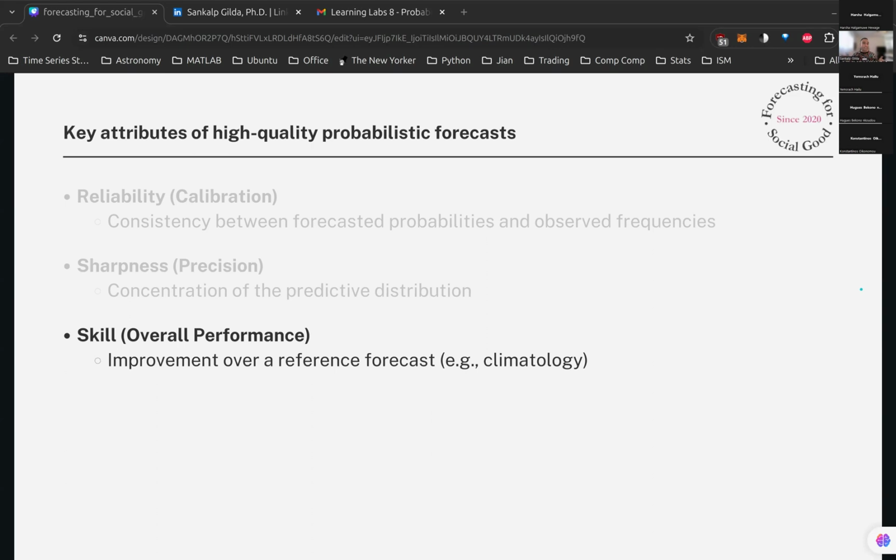And finally, skill or overall performance. It's about being better than the obvious. So like in weather forecasting, which is a nice example I often like to use, we compare our predictions to simple alternatives, like always predicting yesterday's temperature, known as persistence forecasting, or always predicting the long-term average for that particular season. If you're using a fancy forecasting model, you better at least beat those baselines.